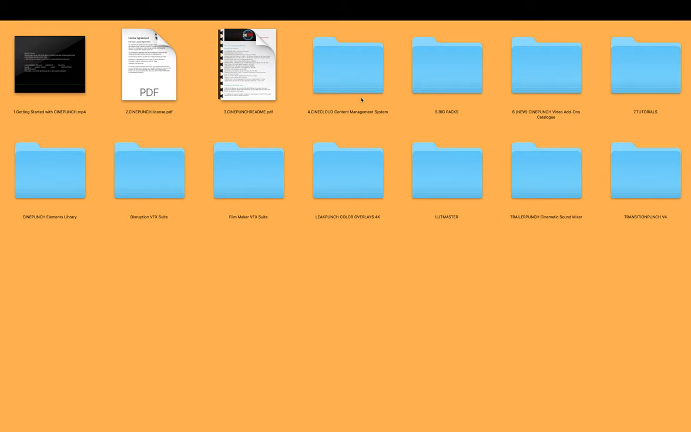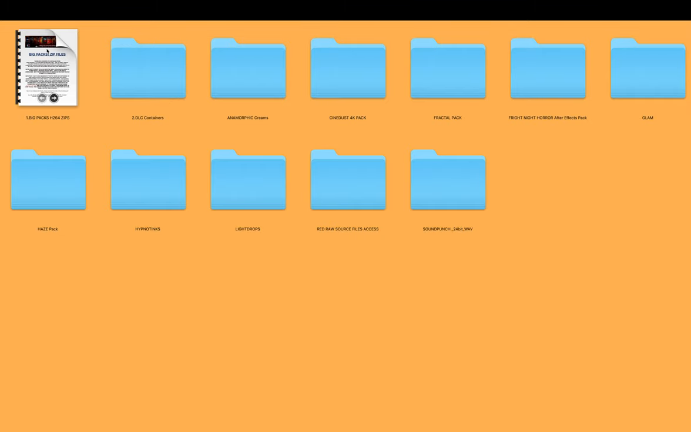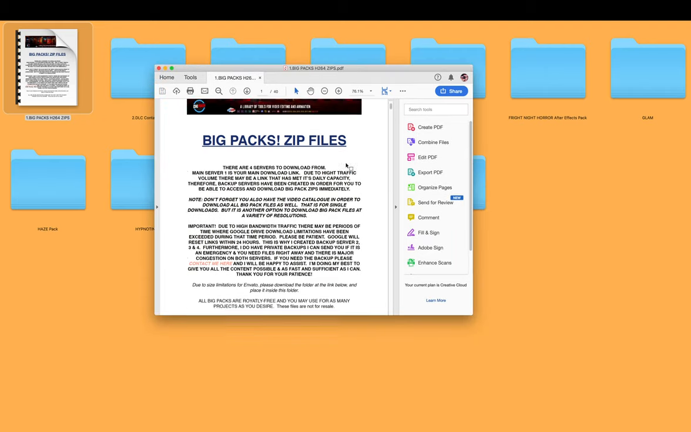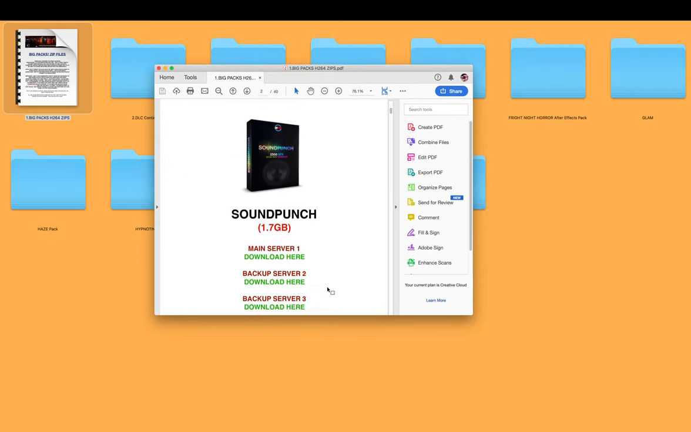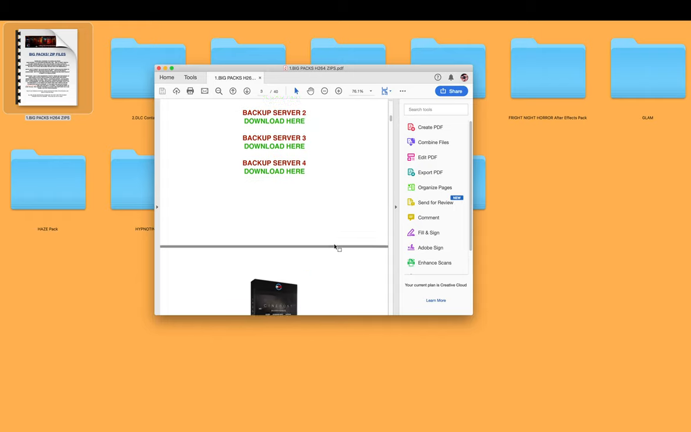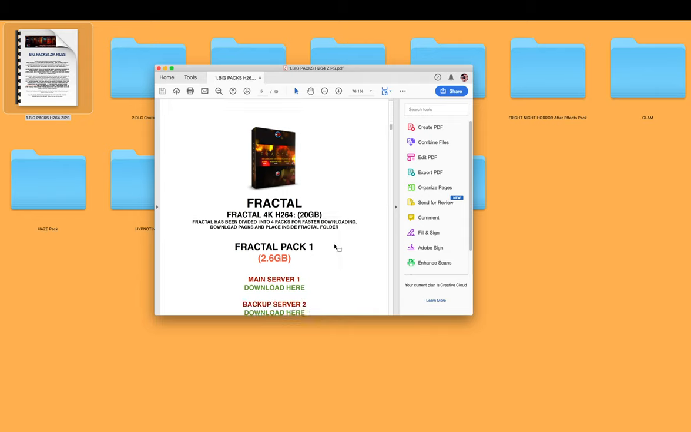So now in your initial download with CINEPUNCH, you're going to have the Big Packs folder. Inside there, you're going to see the PDF, which is going to give you access to all the Big Packs. If we scroll down here, you're going to see that there are several servers for you to download, just in case one of the servers is locked up temporarily.